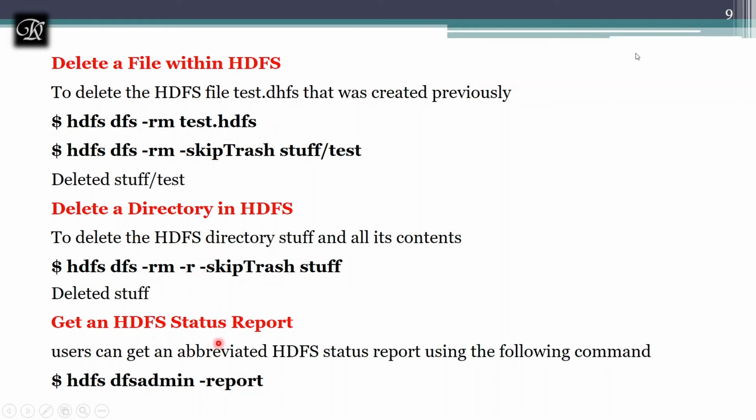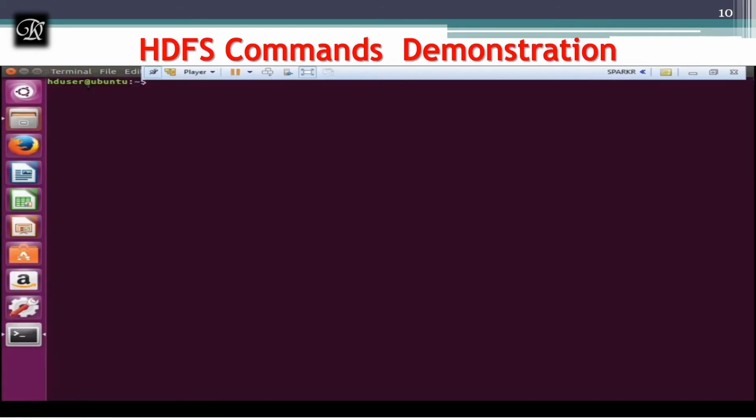Next, get an HDFS status. What is the status of the HDFS? That is going to be given by dfsadmin. Just before, we saw that using dfsadmin with the -report option we get the status of it. Let's see the demonstration of how to use the commands on Hadoop. Now what I'm doing is I have opened my Hadoop configured Ubuntu machine.